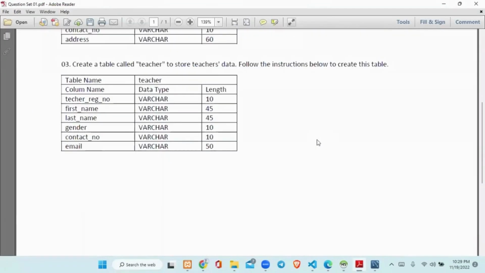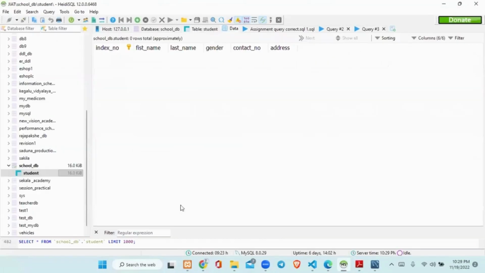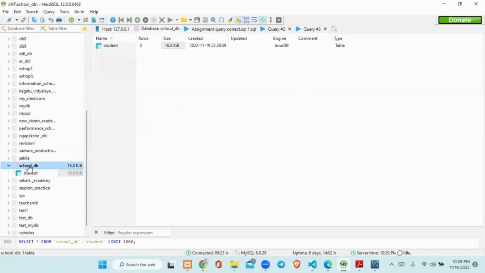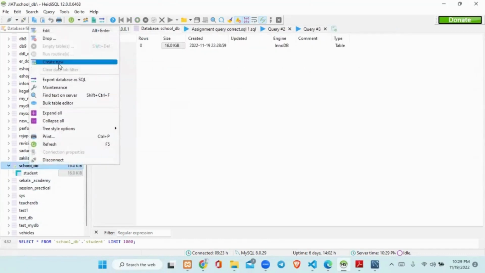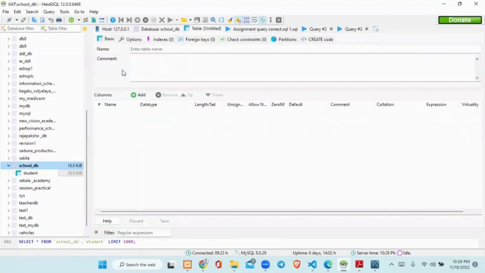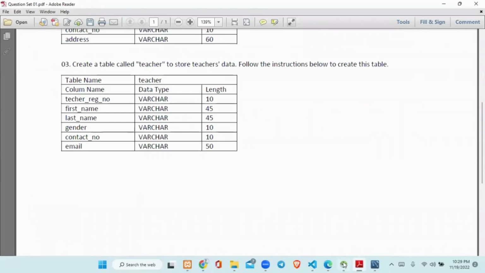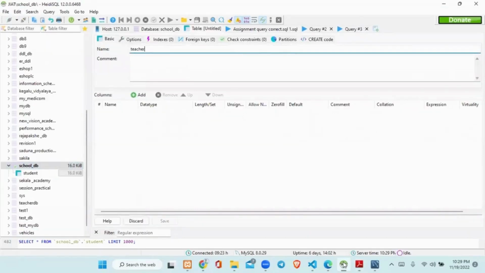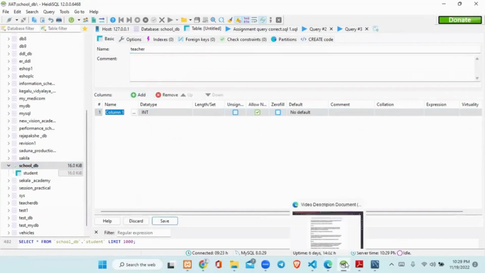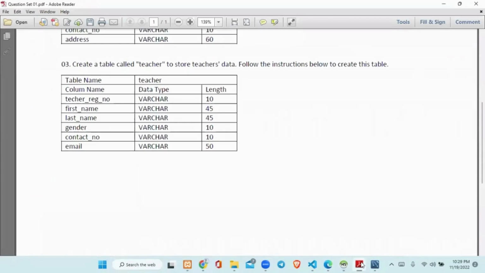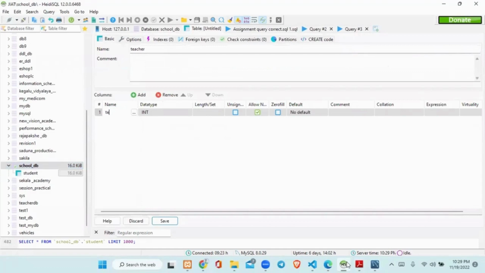Now after that, they are asking to create a table called teacher. So now let's make a table called teacher also. So what should we do? Right click on the database, give create new and table. And for this it tells me to give teacher, so I will give teacher. And after that I will give add. And after my add, they are asking for the teacher registration number and the first name, last name, gender, contact number, email. So for the first one, I will give teacher.